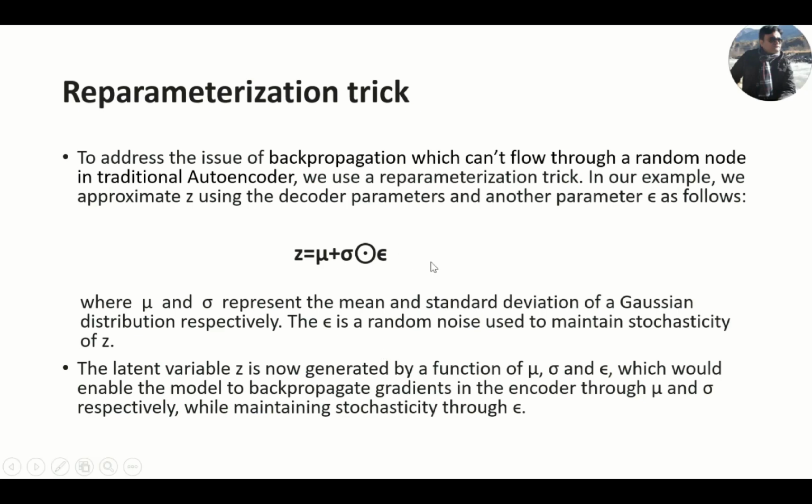This is the way it works. So mu and sigma will be changing their values. These are the variables which are changing, but epsilon is almost fixed. So this is the trick which is used for the latent variable generation and to pass it into the decoder of the variational autoencoder.